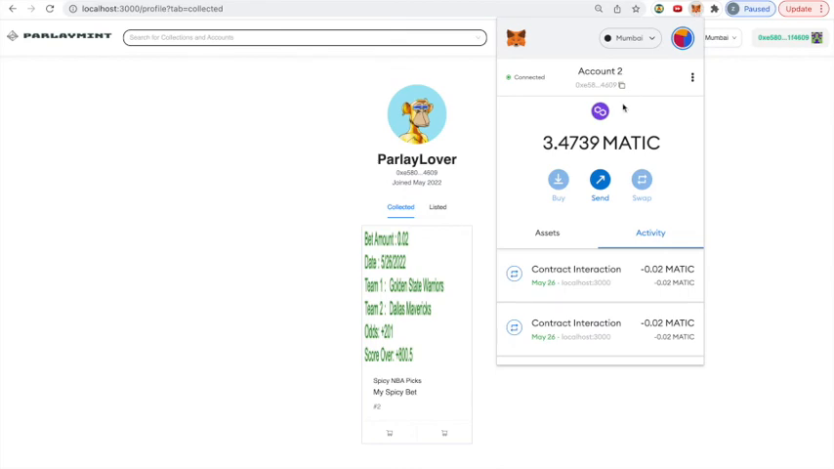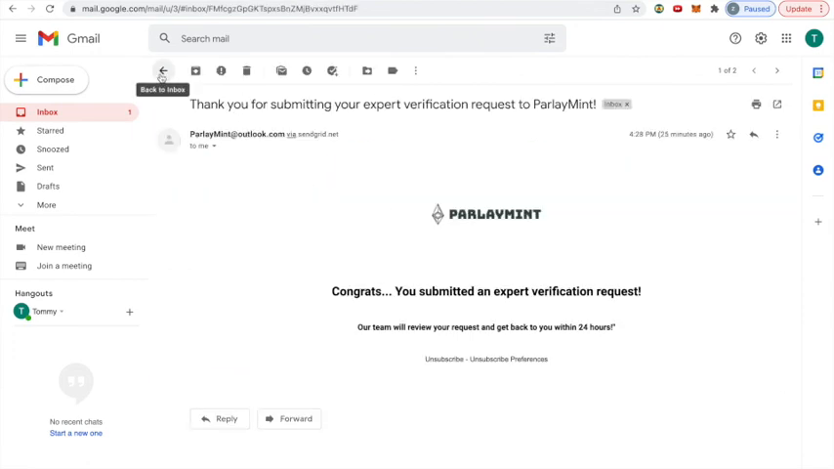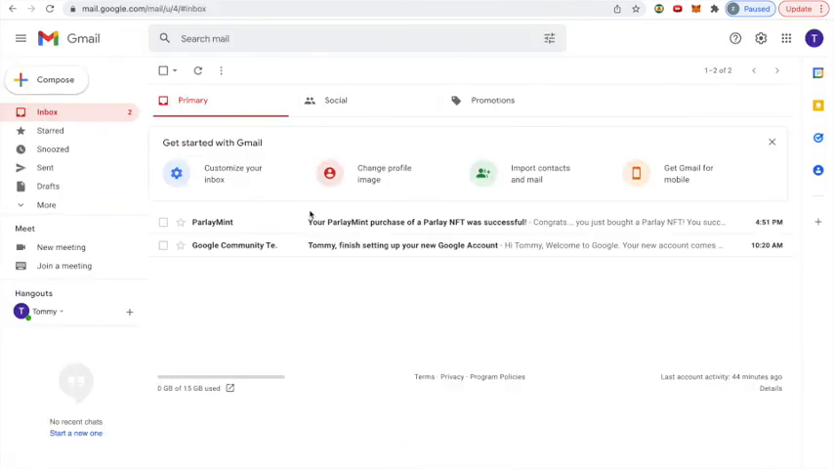But the plan for our deployments is that every week we would have a review of the winning Parlay NFTs and set a Matic prize accordingly. Also, our website does send out emails for when an expert verification form is submitted, as well as when an NFT is bought or sold, as mentioned before. And these emails look like these.